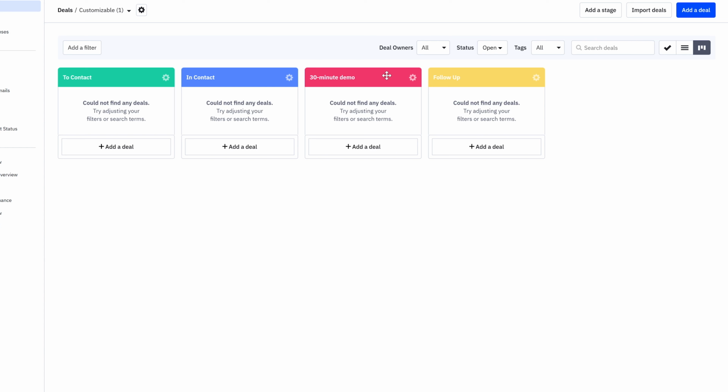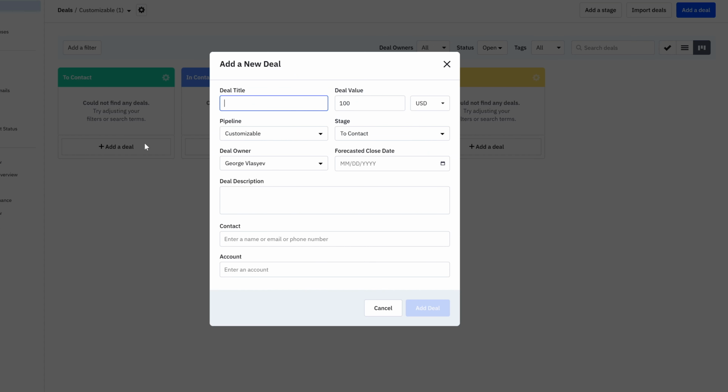Let's add a deal. We can do that by clicking on the blue Add a Deal button in the top right, or we can add a deal at any stage of our pipeline. Let's add it at the first stage of our pipeline. Okay, let's name our deal 50 geolocated landing pages. We can also set a value for this deal. Let's say it is $300. From here, we can adjust the pipeline, the stage, and who is overseeing the deal, as well as add a forecasted close date along with a brief description. We'll leave that all blank.